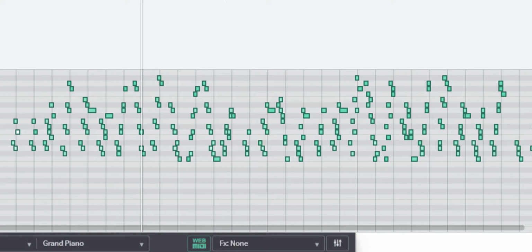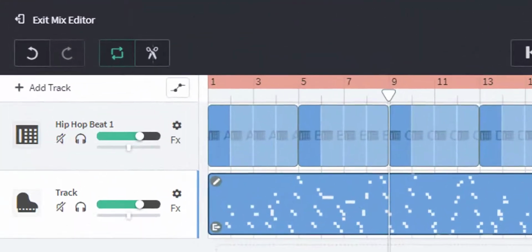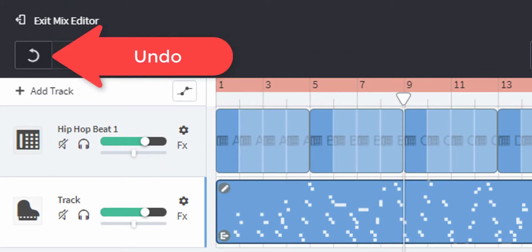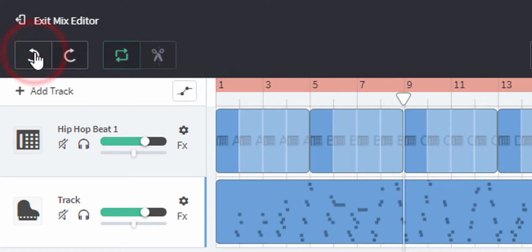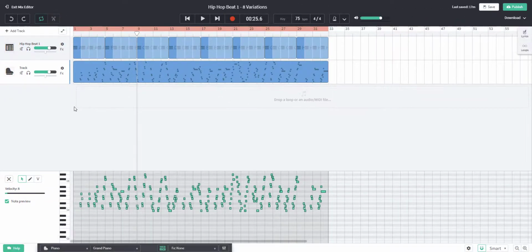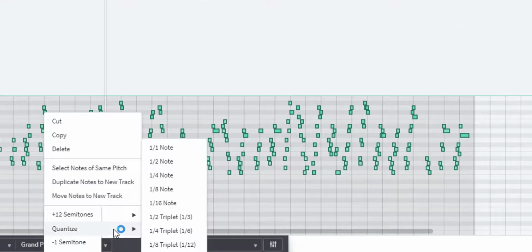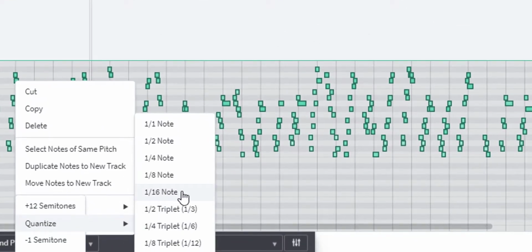So I can undo by going up to the top left-hand corner. There's the undo function, and we're back to the original. And then I'm going to right-click, and this time I'm going to try 1/16 note and see if that's any better.